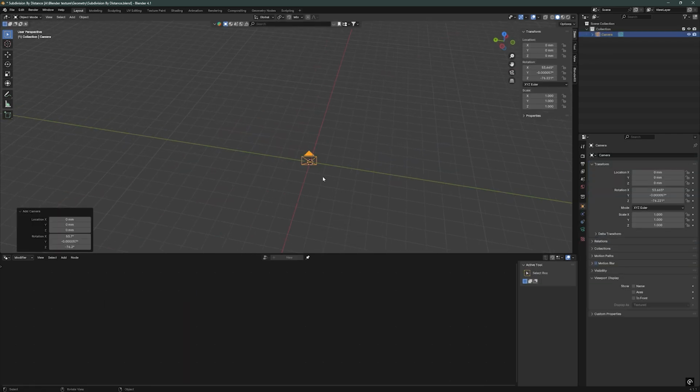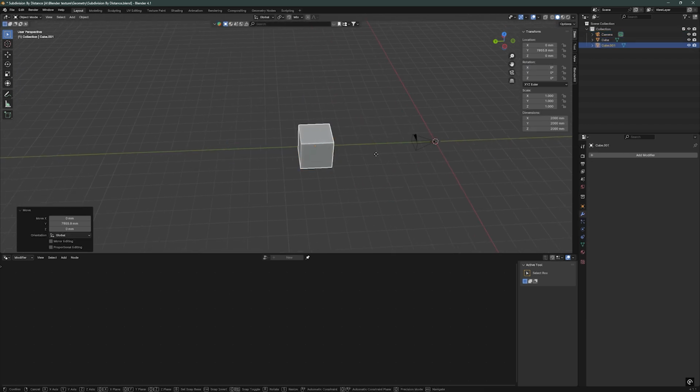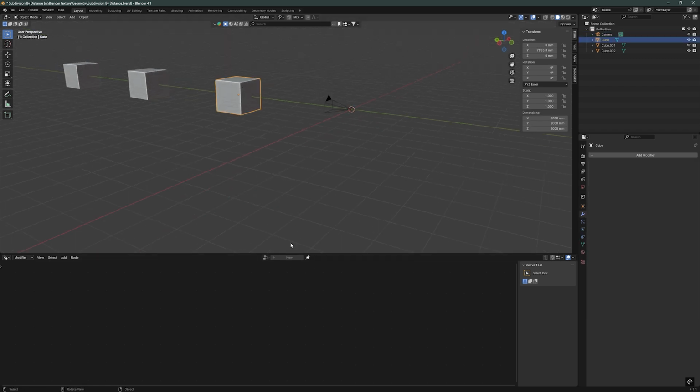First, we create a scene to display. We add a camera and 3 cubes at different distances, and establish a new geometry node.